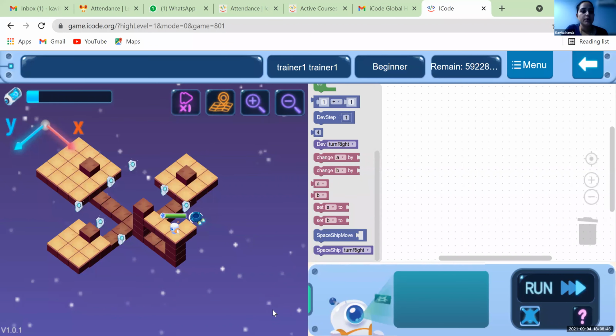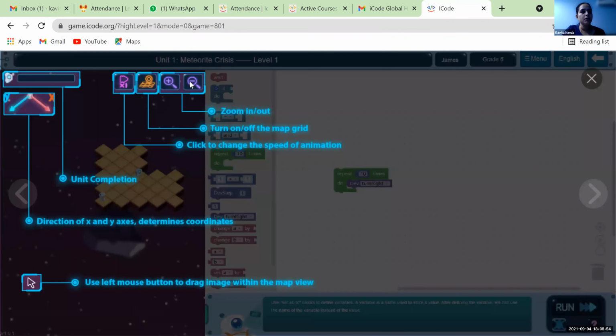Here you can see there are many options. These four buttons are used for zoom in and zoom out. The second is for turning the map grid on and off. This option is used to change the speed of animation. This line is for if you complete the unit, and these are for the X and Y axis. And this button is used to use the left mouse button to drag the image within the map view.